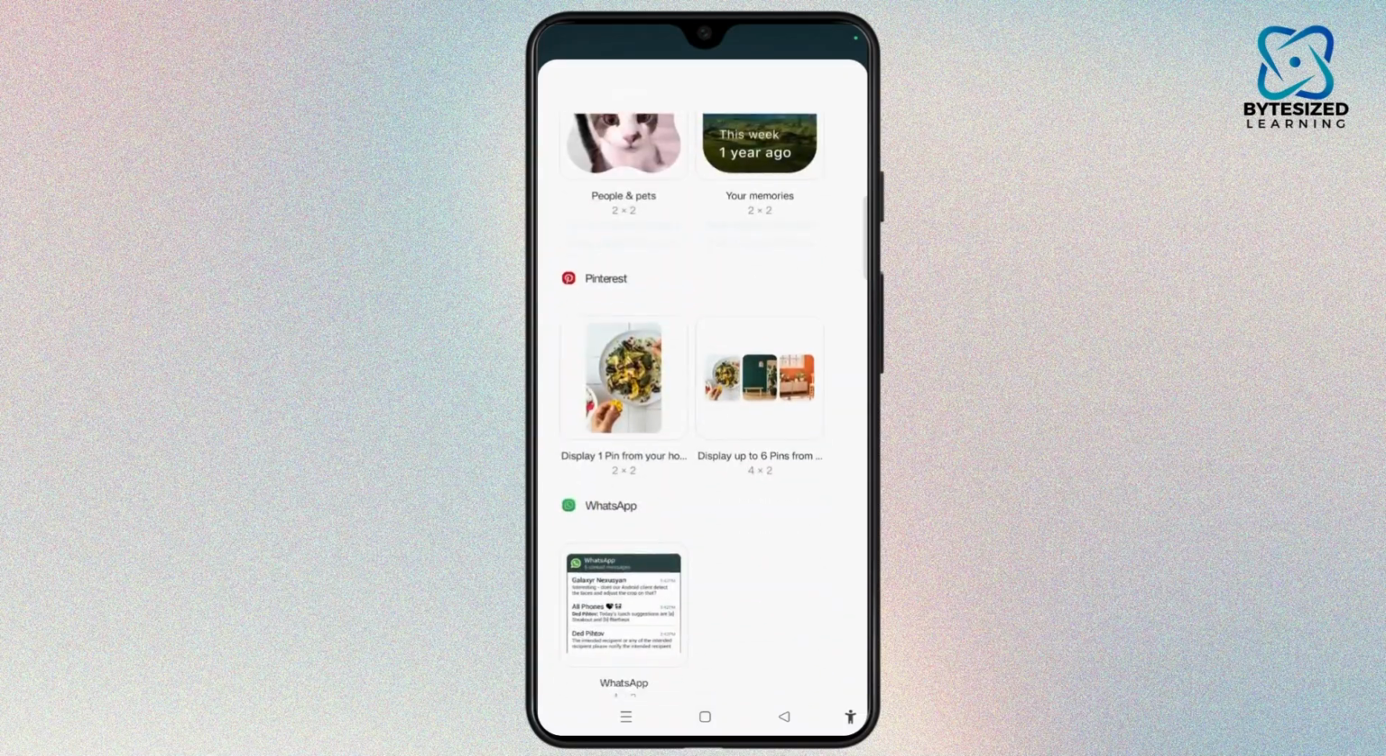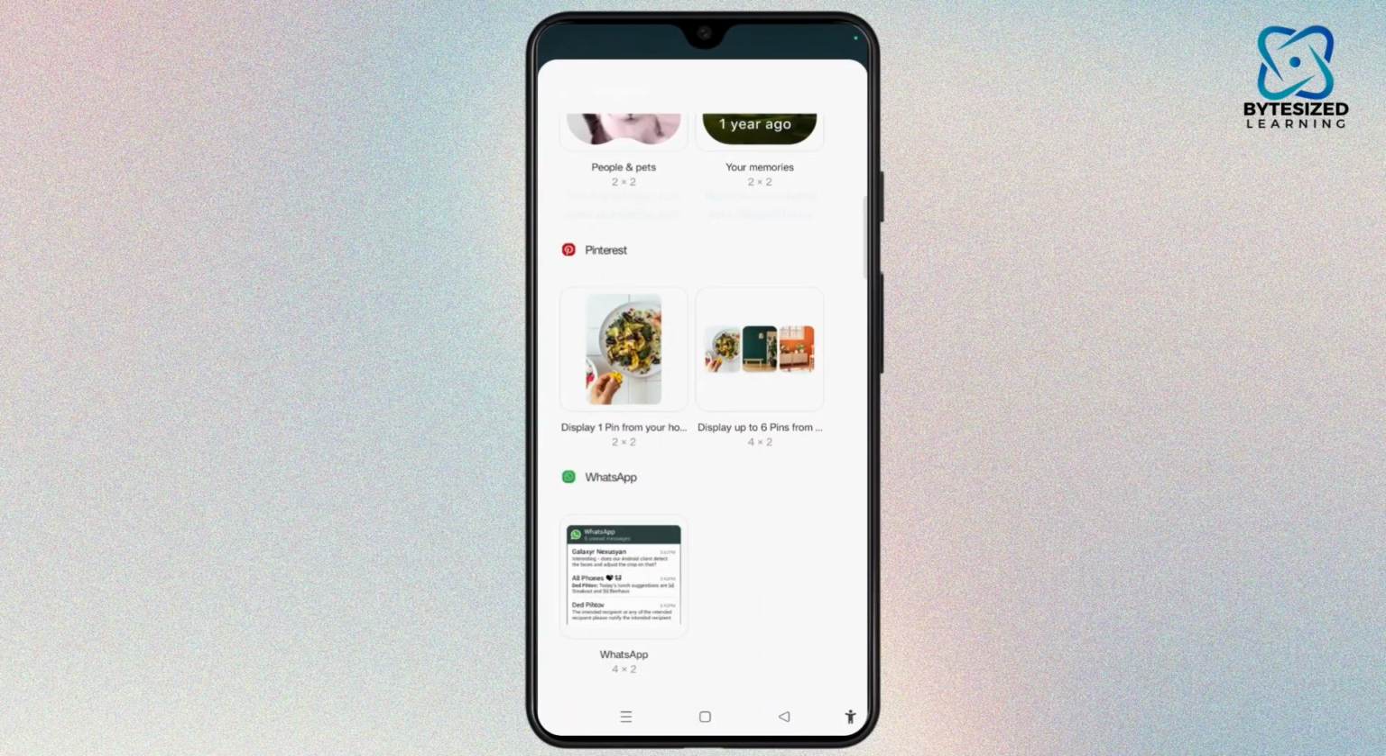When you scroll down, here we can successfully locate Pinterest application's widget. So here are two types of widgets. You can easily choose any one, like display one pin from your home screen or simply display up to 6 pins. So you can easily choose which widget you want.